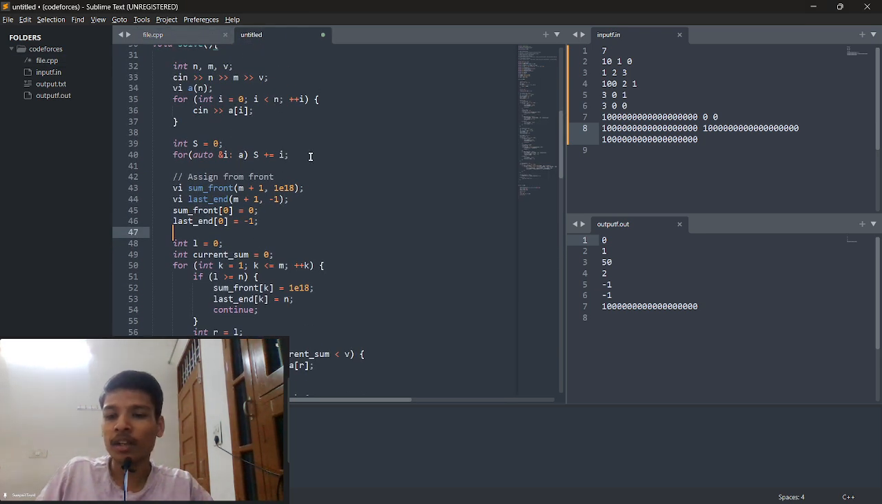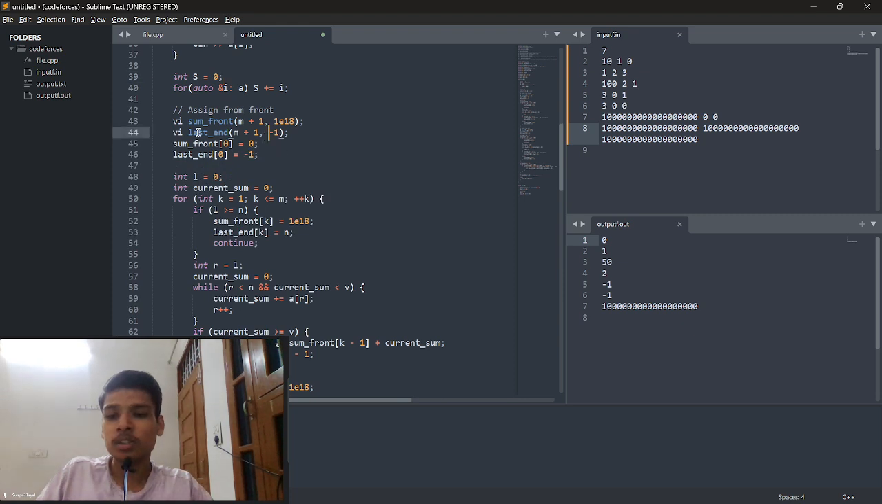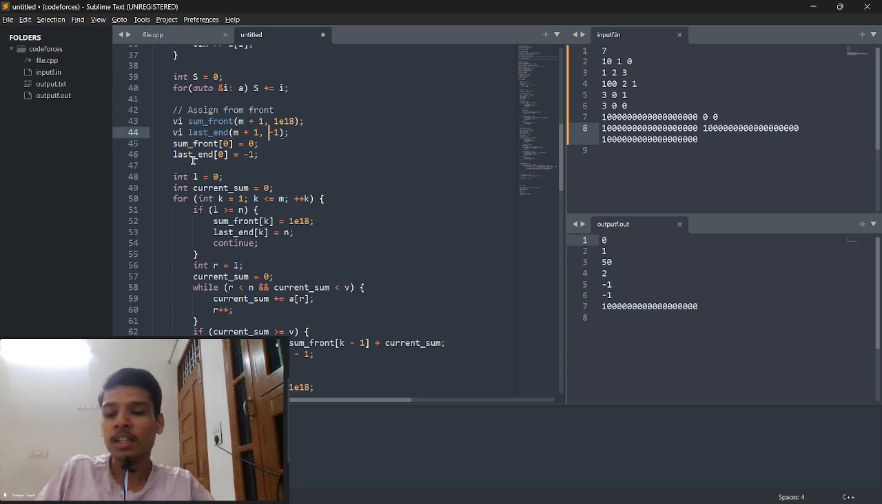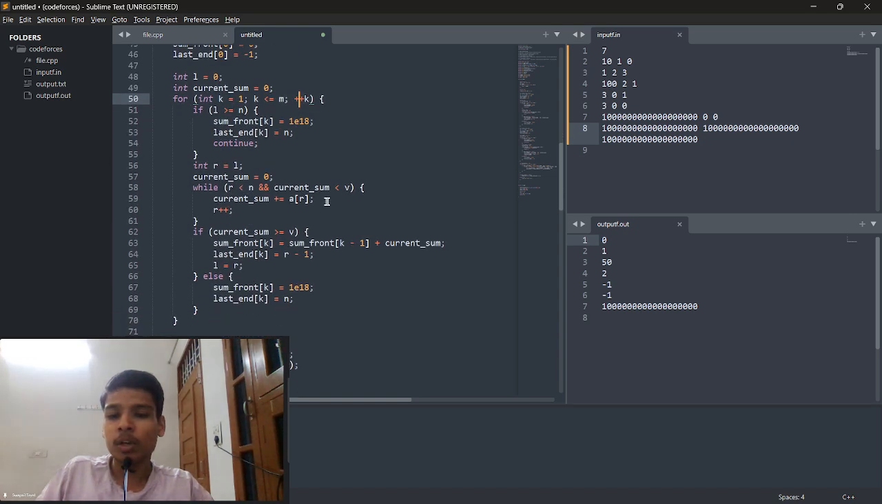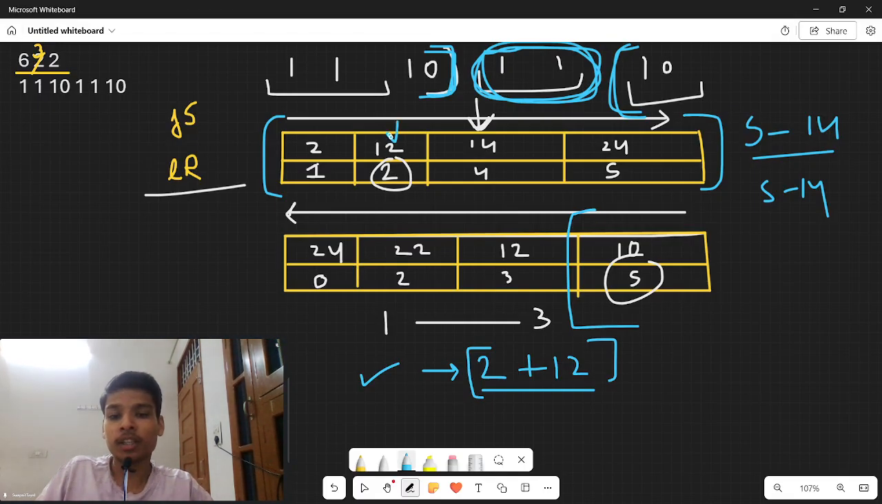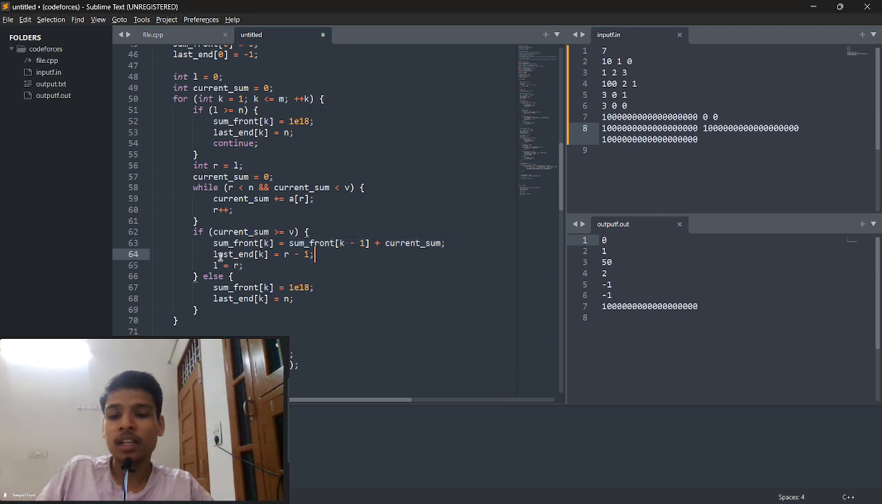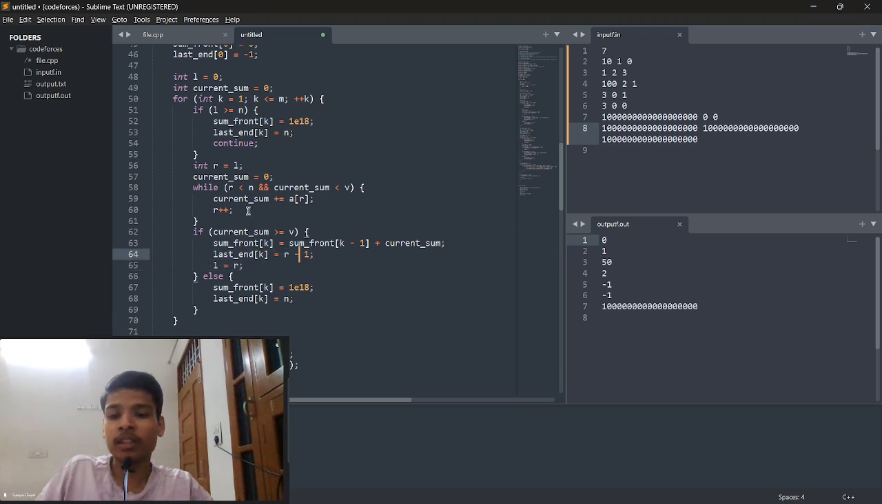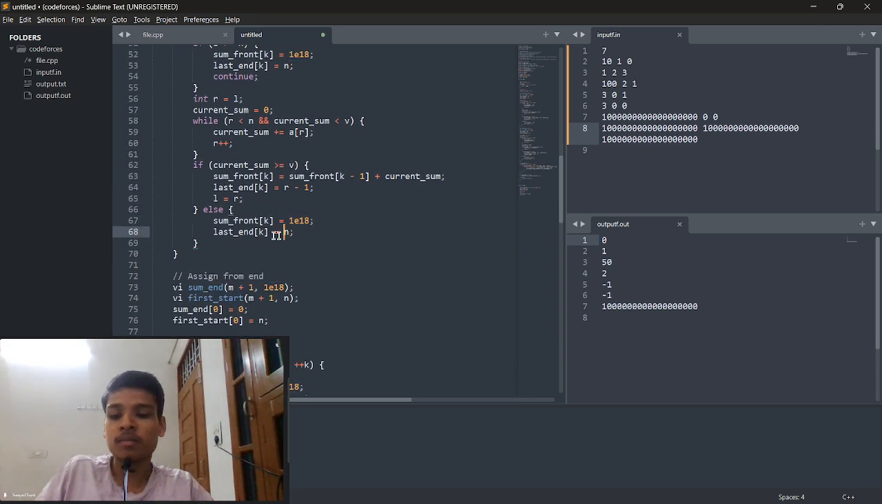First of all, just find the sum of the whole array. Now I'm creating two arrays, that is sum front and last end. I'm iterating m times. If at any point, while calculating the sum, I am able to get a higher sum than v, then I will assign sum front as the prefix sum, sum front minus 1 plus the current sum, and assign last end, the current of the second array, to r minus 1, because I have moved the pointer, that's why I'm making it r minus 1. Else I will assign a higher value because I will not consider this value anymore.